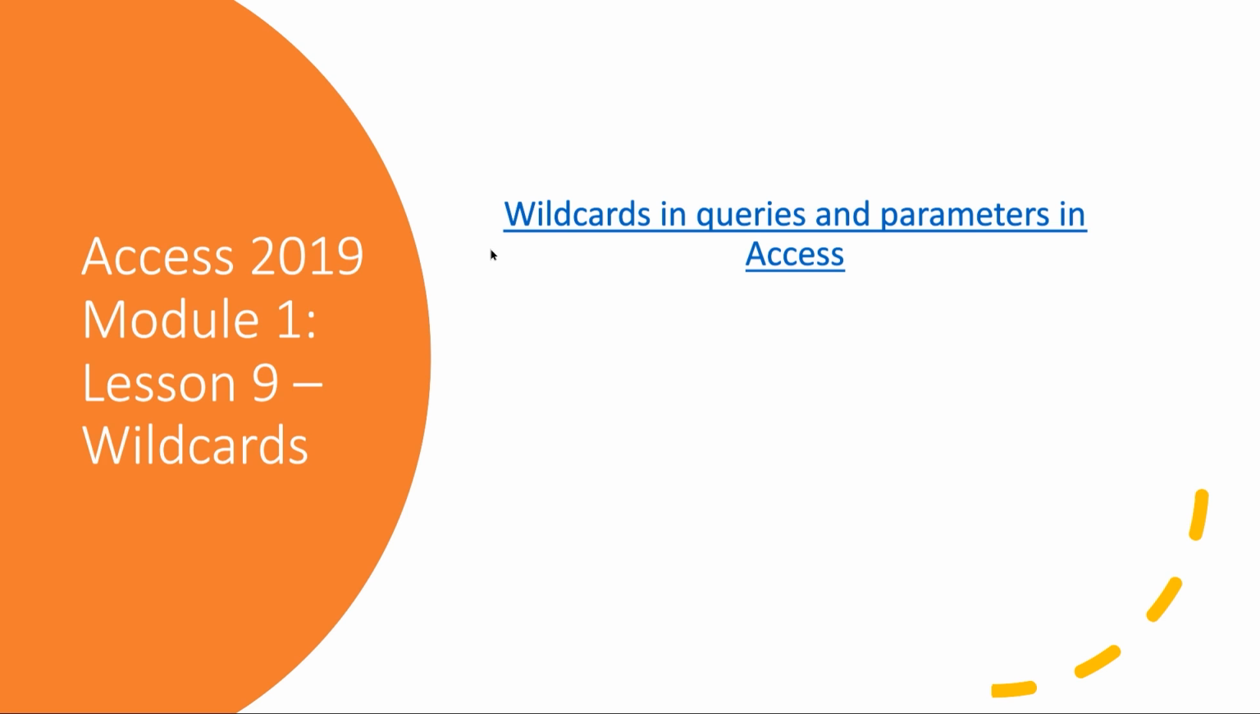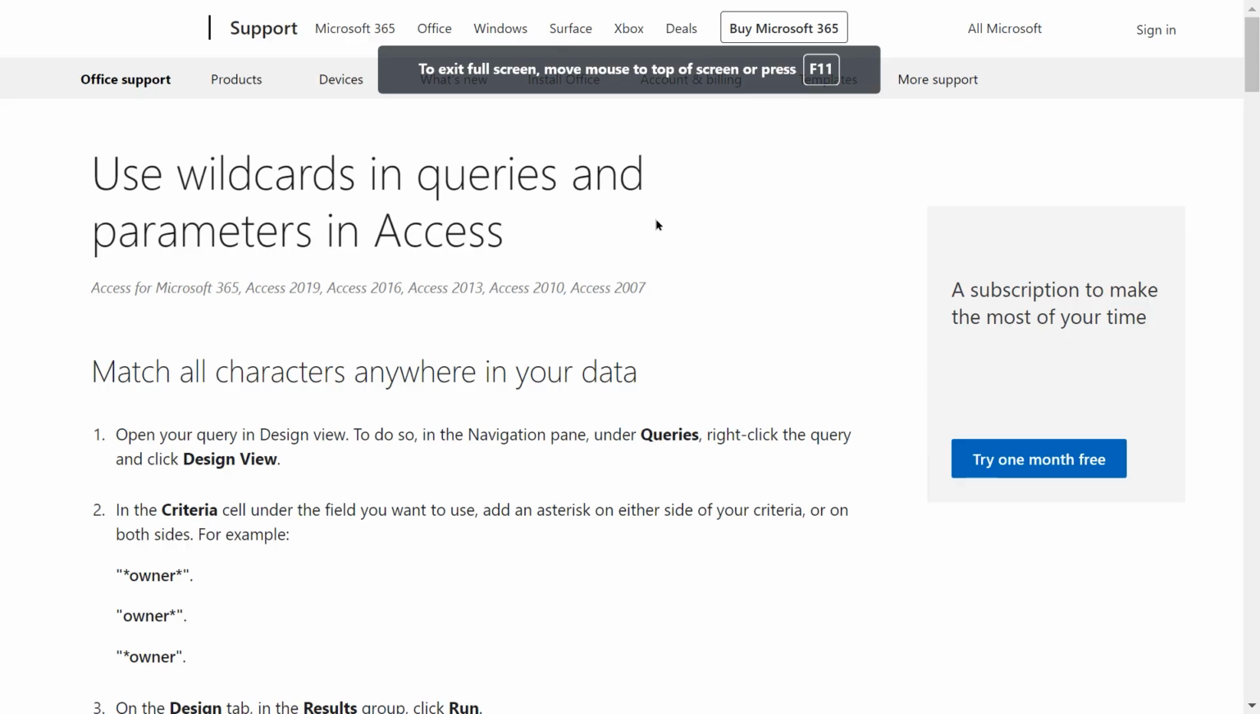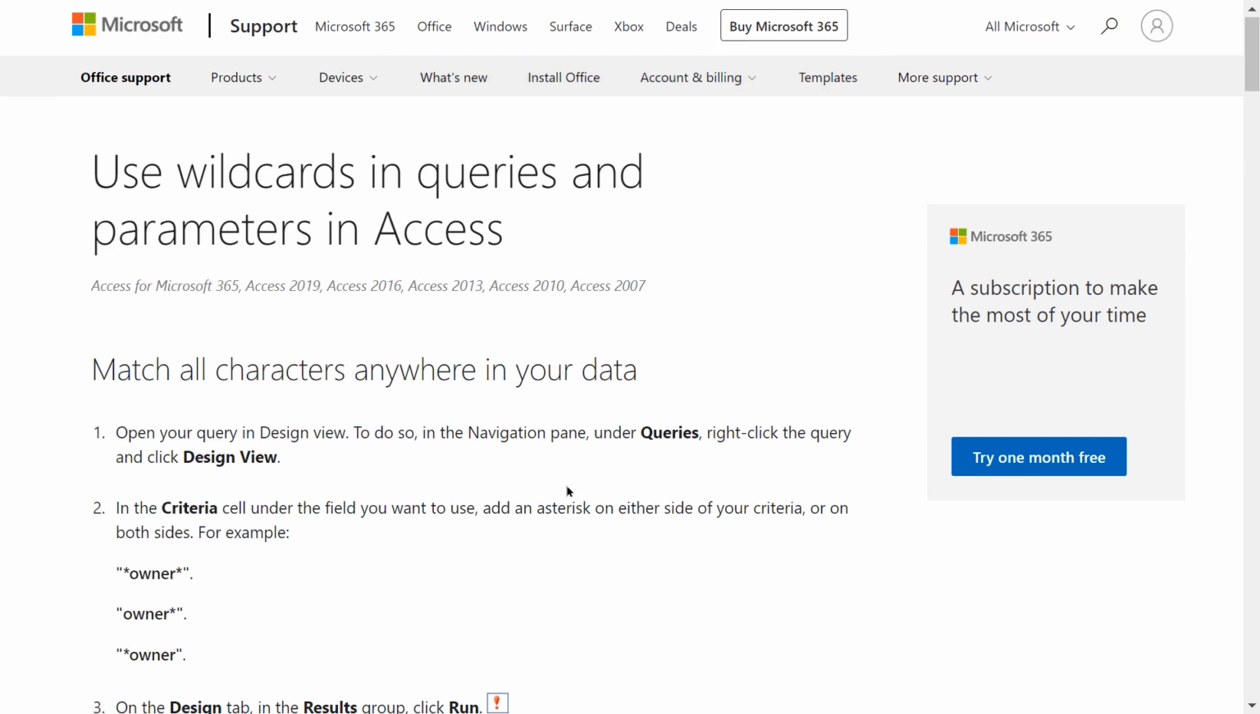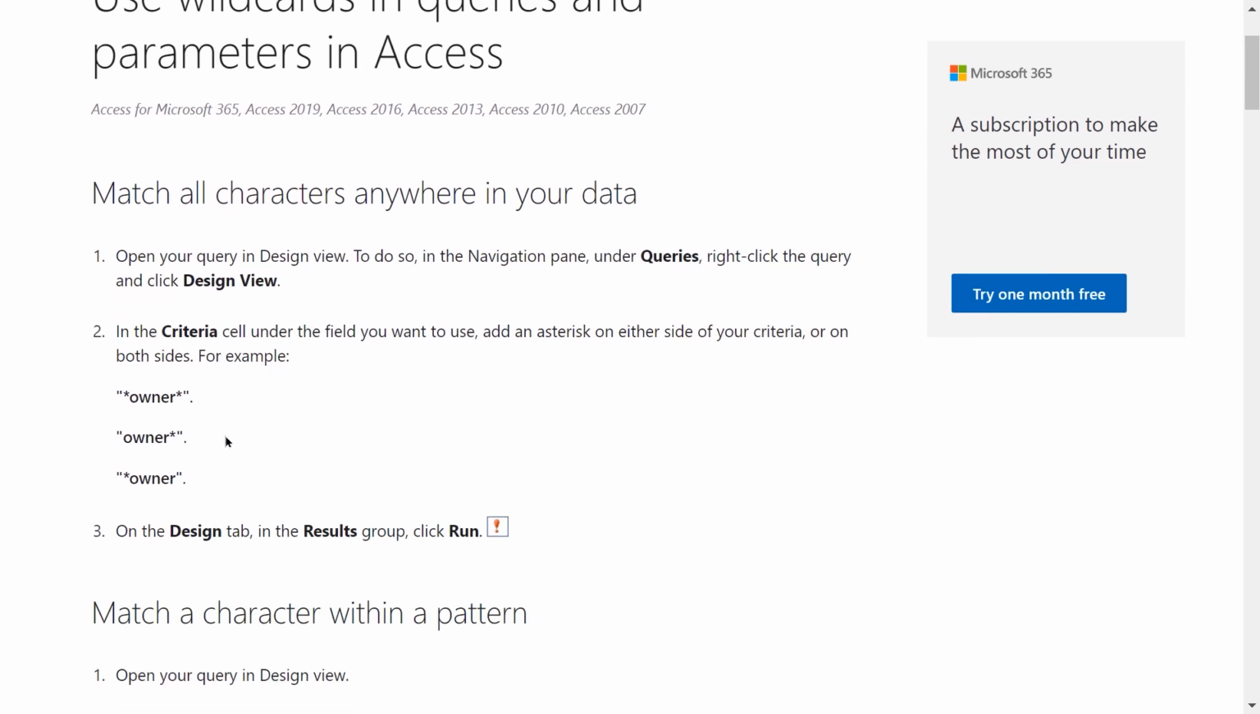Now in the slide deck that's in the video description, I have a link to Microsoft's site that gives you all the information about wildcards in queries and parameters in Access. I just clicked on the link and this is what it brings up. It's showing you the asterisk here, right? We did I asterisk. That's like anything starting with the letter I, and it doesn't matter what follows it. So this is a good reference article for you.